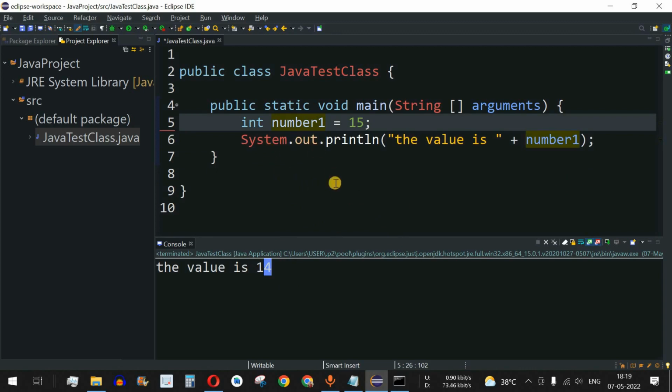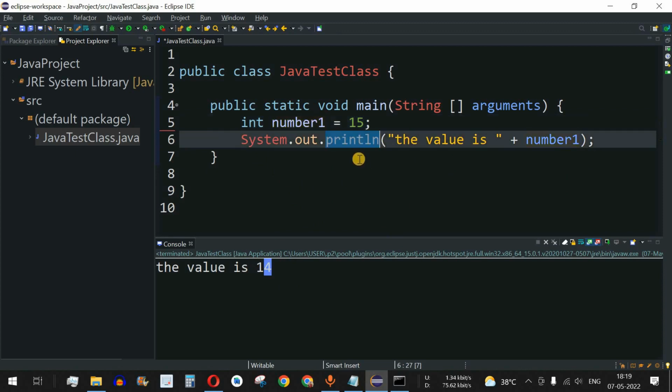Guys, there is a question for you over here. Let's say I want to increment the value of the number1 variable, but inside this println statement, what if I do number1++ over here? What will be the output? I want you to comment below the answer for this. That is, what statement will be printed, the value is, so what number will be printed over here. So please comment below and let me know your answer.